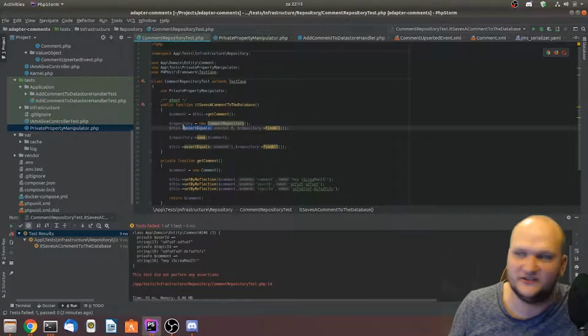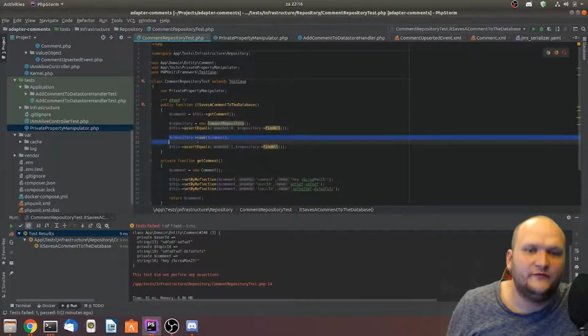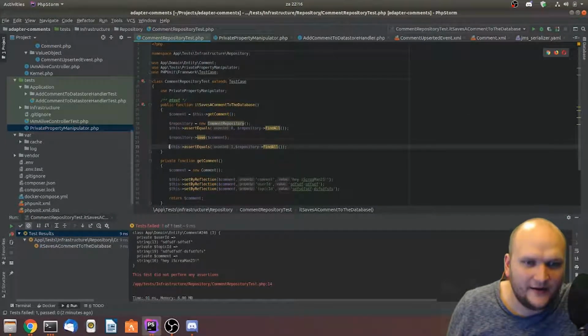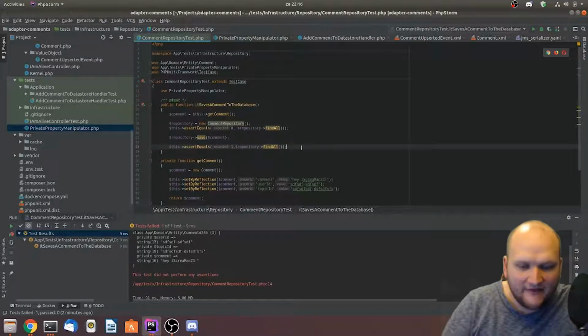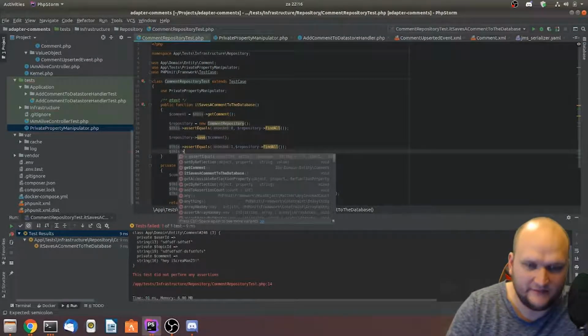This assert equals is one of the test cases that we're actually testing. Then we save the comment through the repository. And after that, we actually check the repository if it actually has a comment in it. And after that, I'm going to make this test even better.